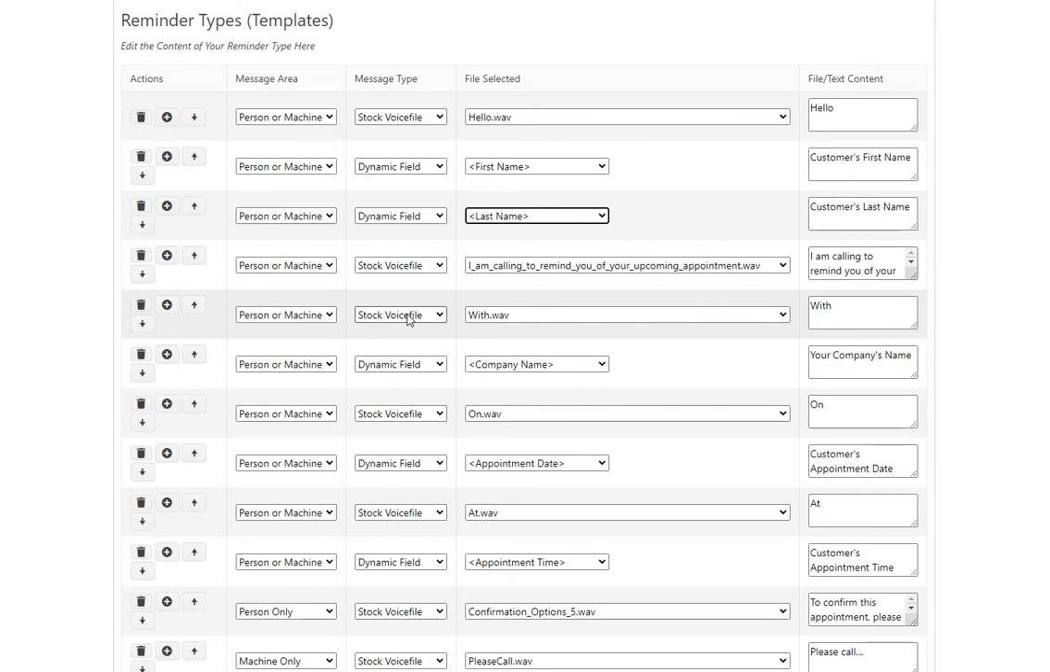Then we pull in another dynamic field called company name. Adding this field will play your company name. Then we play another stock voice file called on.wave. Then we play the customer's appointment date followed by another stock voice file and then the appointment time.